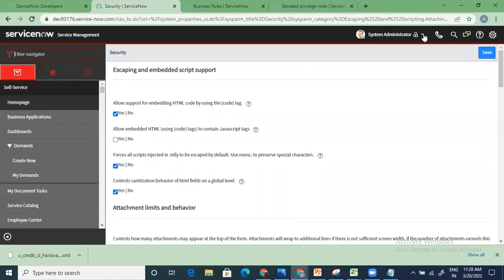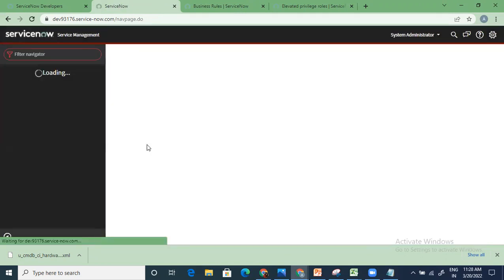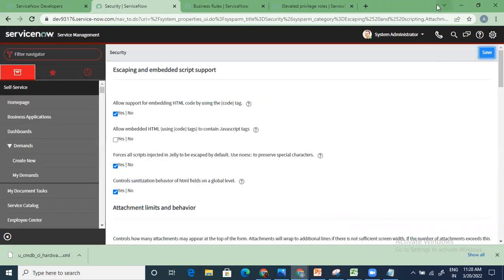Now I'm just removing my access from here. I don't want this access anymore. This is the best practice. You should always do this, right? Whenever you have done your thing for ACLs, just remove it. Now there is no locked icon here. It is gone.